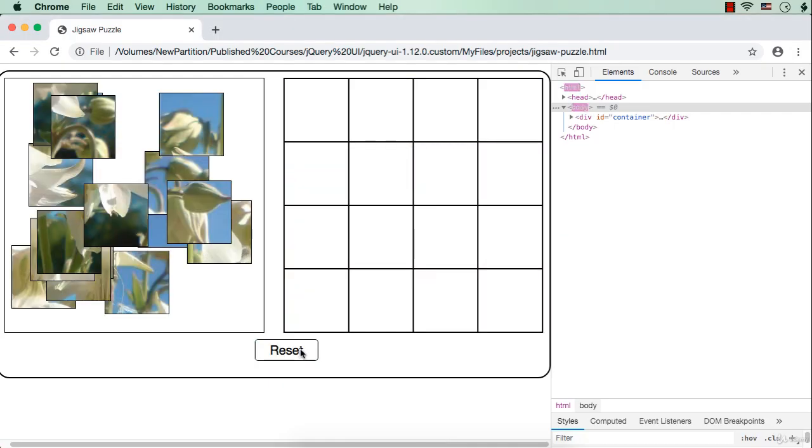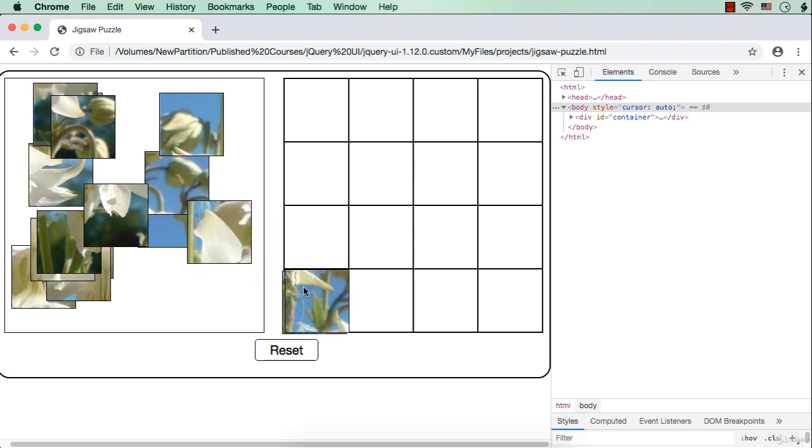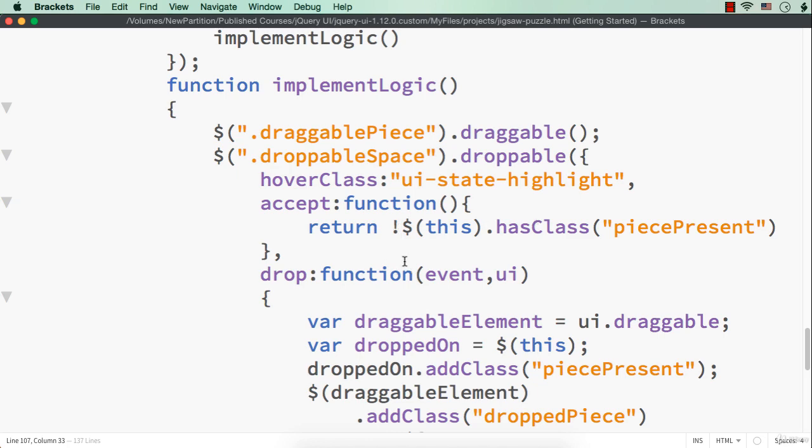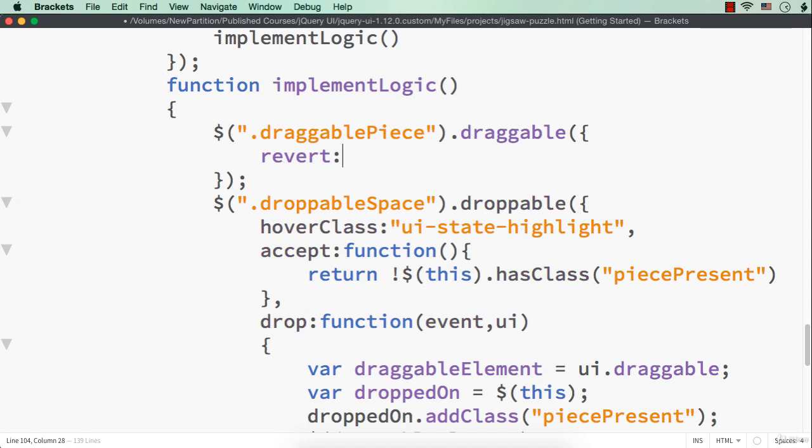Let me click start. Let me put one piece here and let me try to put one more piece here itself. Actually, it is not accepted, but it is not going back to the original position. So what we can do for that, we can specify for the draggable, for the revert option, I can specify invalid, which means that the item will revert back to its original position if it is not accepted. This should not be a semicolon, it should be a comma.